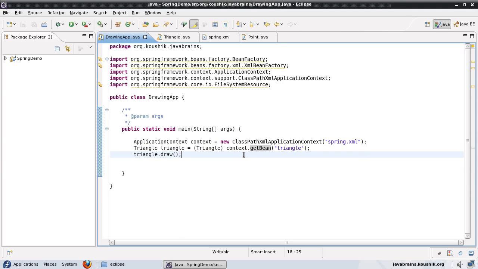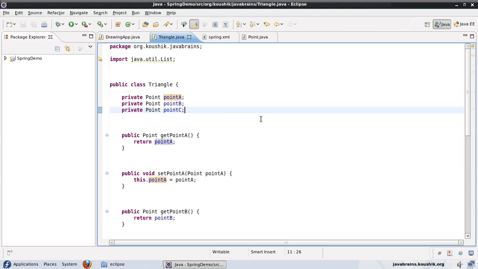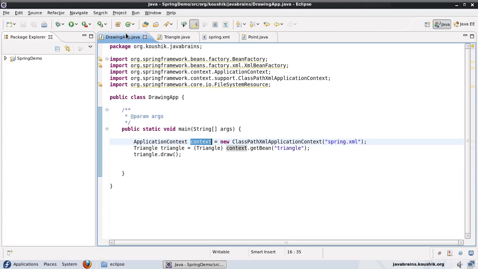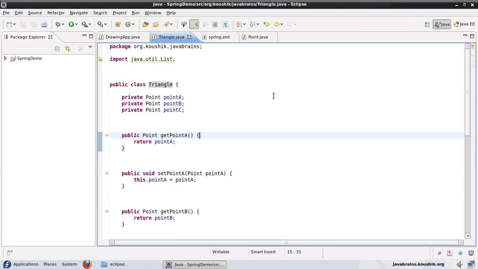But there are some situations where you would want to use this context that we have initialized here. You would want to provide access to that context to a bean, for example. Now, let's say the triangle bean that I have here needs the context that we have initialized here in order to do a get bean. Let's say instead of configuring the wiring of the triangle object to these points in the XML file, I want to do a get bean of point A, B, and C.